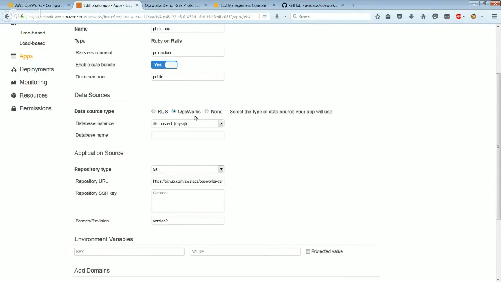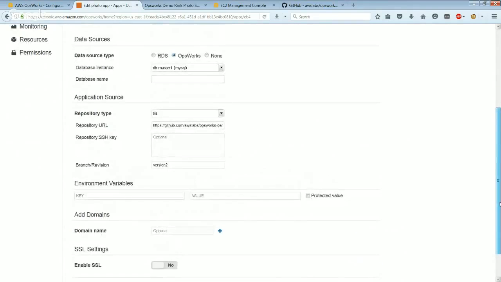So let's select OpsWorks here, and as you can see, it already shows you the database instance name here. Okay, guys, and enter the data in OpsWorks. If you see, OpsWorks will create the database on your instance. By default, it will use the app short name. So I'm not making any change here. The only thing we said is, okay, change it to OpsWorks.